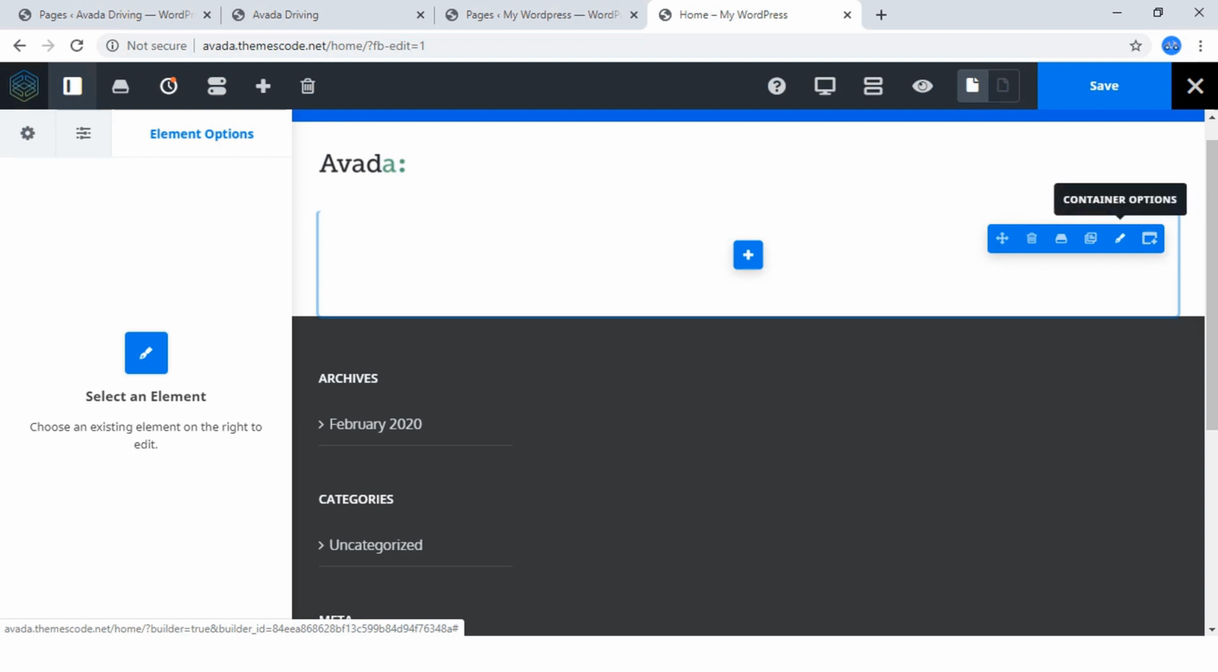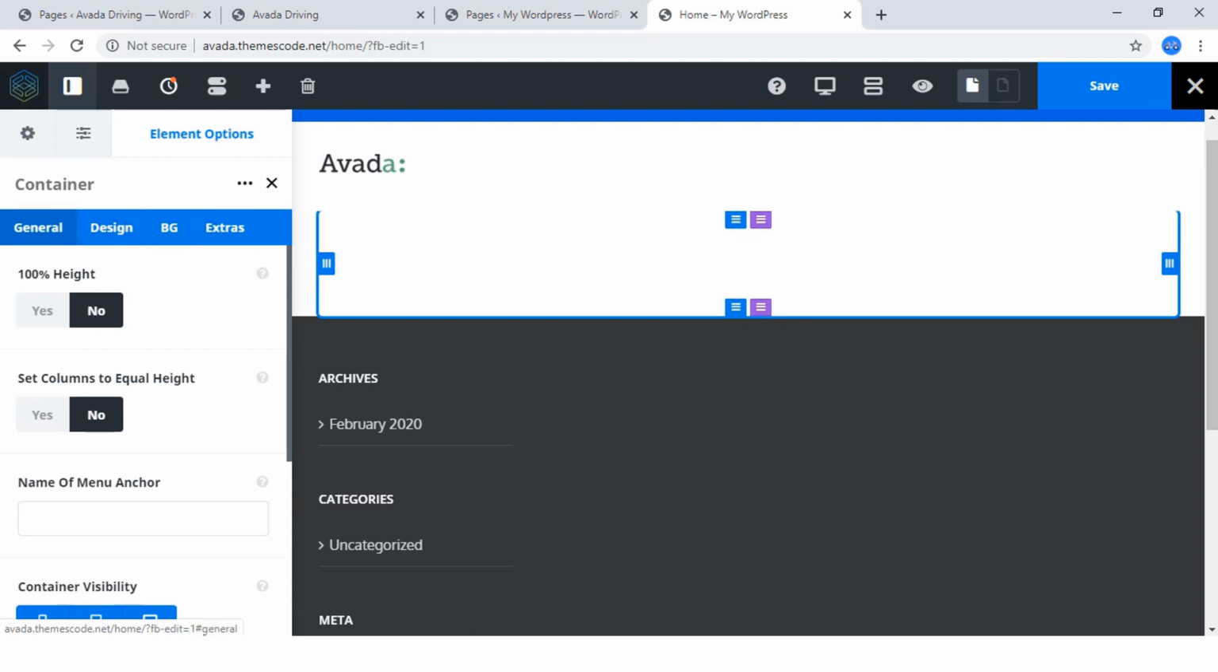I'm going to click on this pencil icon or pen icon, and here on the left side you can see the setting panel. First of all, you can rename the container. It's a hero image section, so I'm going to name it hero section. Once you are done, just click on the save button.